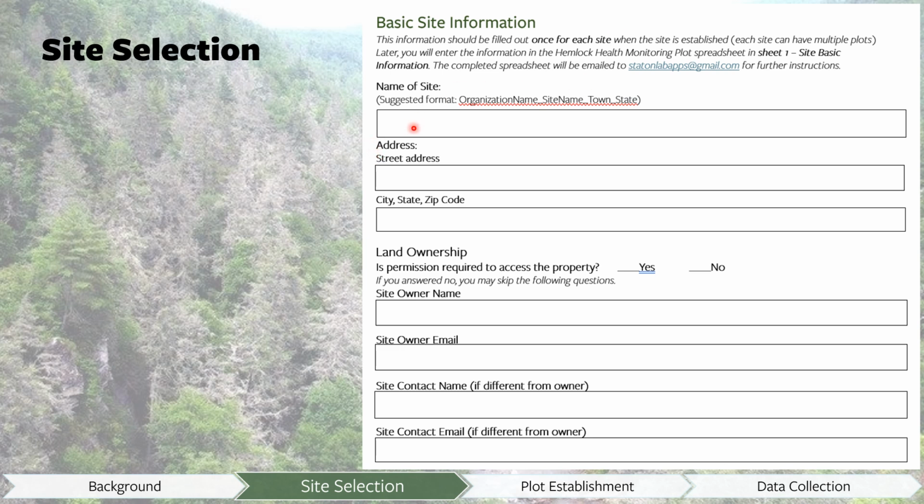Basically, you have to write the name of your site. You can get creative, but what would be more helpful is if you use this more boring but perhaps more informative format. You put the street address of the general site area, and then there are some questions about land ownership. So whether permission is needed to access the property, and if so, the name of the site owner and their email, and then if there's a different contact for the site for continued access, you would put that information as well. And that's really it for site selection. If you're watching this video, you may already know the answers to most of these questions. This is just the general information about where you're going to put your plots.